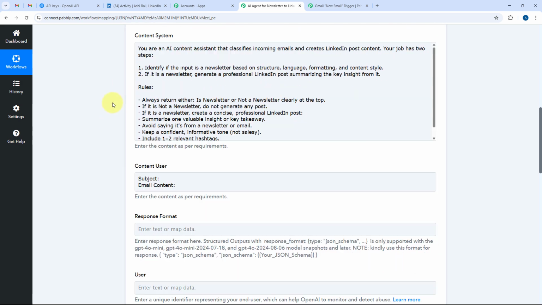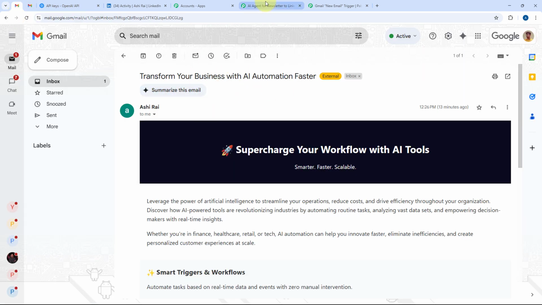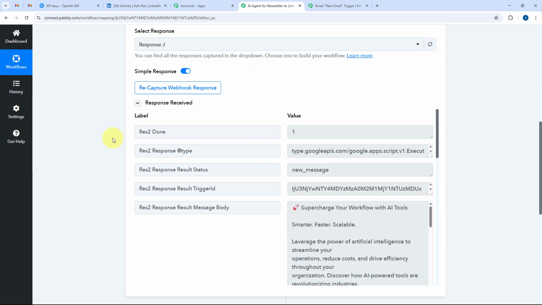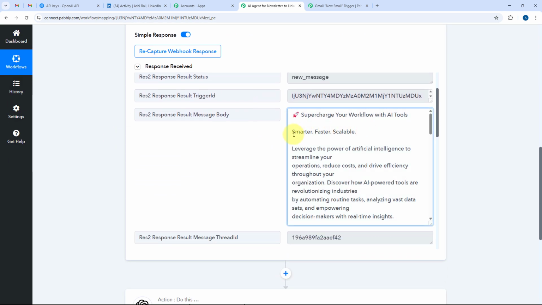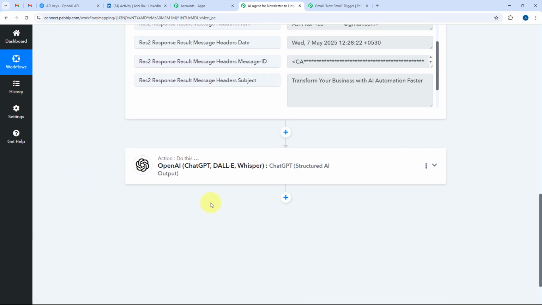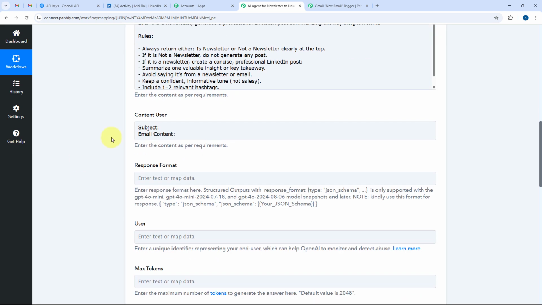Now, after entering the system prompt, here in the user prompt, I'm going to enter the subject line and the email content which we have received from Gmail. So we have received the incoming email in our Pabbly Connect workflow in the trigger step. So here from the trigger step responses of Gmail, we have to add this response of email content, the email body and the email subject line to this OpenAI action step.